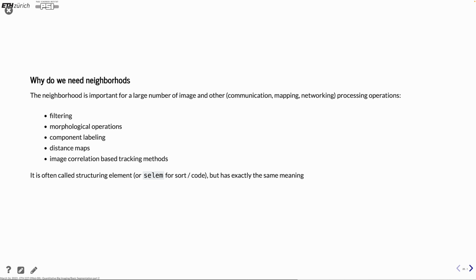We can use it for component labeling. That is something that comes a little bit later in this lecture series. It's about putting labels on isolated objects. We can also use it for computing distance maps, which are maps that measure the distance from the closest object pixel. And we can also use it for image correlation based tracking methods.